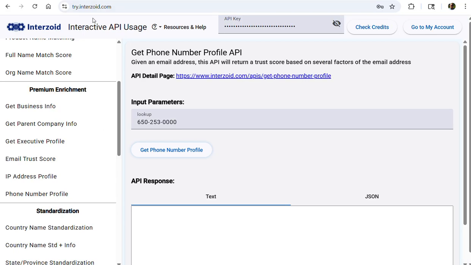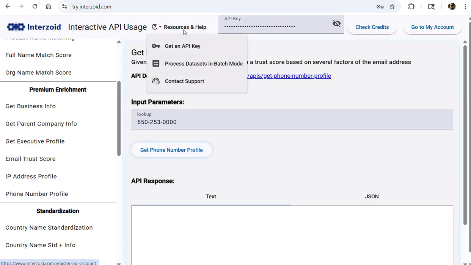So we'll come over to try.interzoid.com. This allows you to interactively invoke any of our APIs with sample values and see what data comes back, so you don't have to write any code to get started. And of course, you do need an API key. So if you come here under resources, you can go to Interzoid and get an API key where you'll get various trial credits.